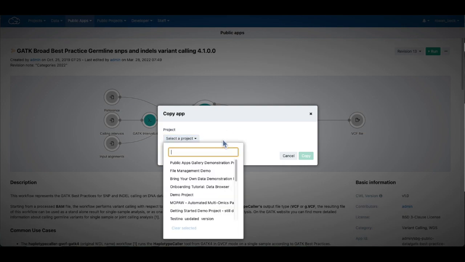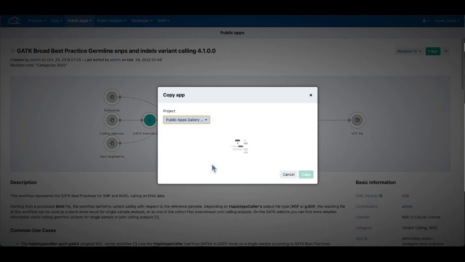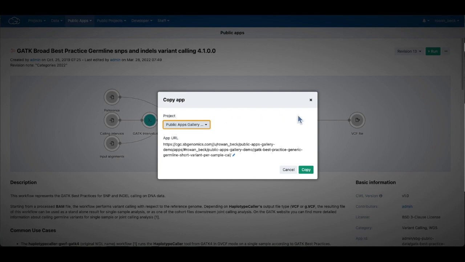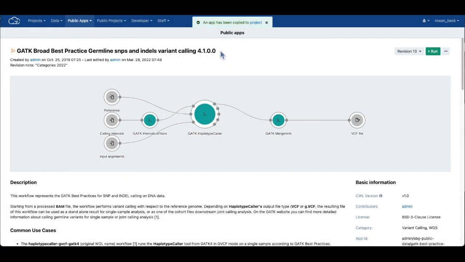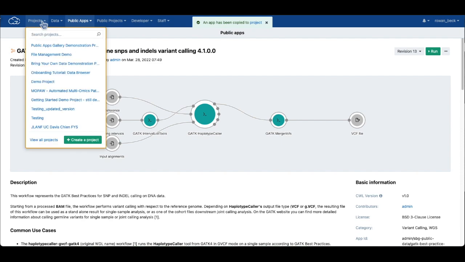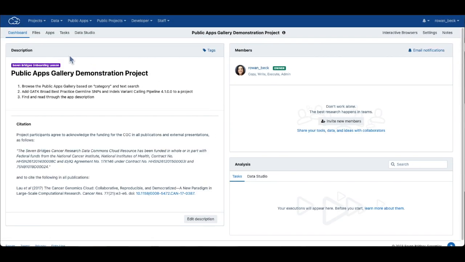I've already created a project called the Public Apps Gallery Demonstration Project, and I'm going to move the app into this project. Once I've selected that, I can click Copy, and then we'll have a pop-up that tells me an app has been copied to your project. I can either click this project link or select projects from the drop-down menu and go to this Public Apps Gallery Demonstration Project. From here, we can select Apps.